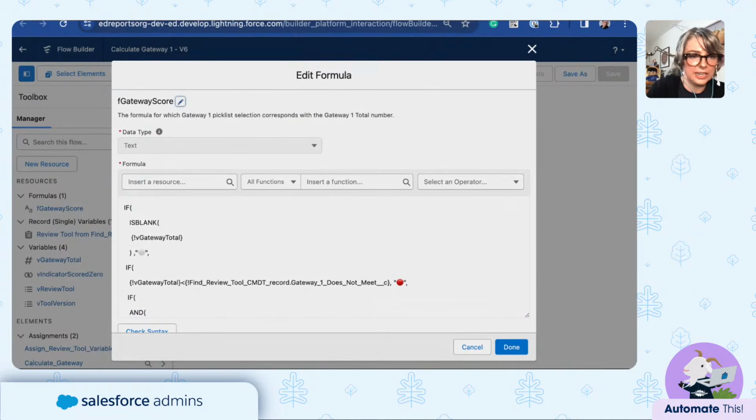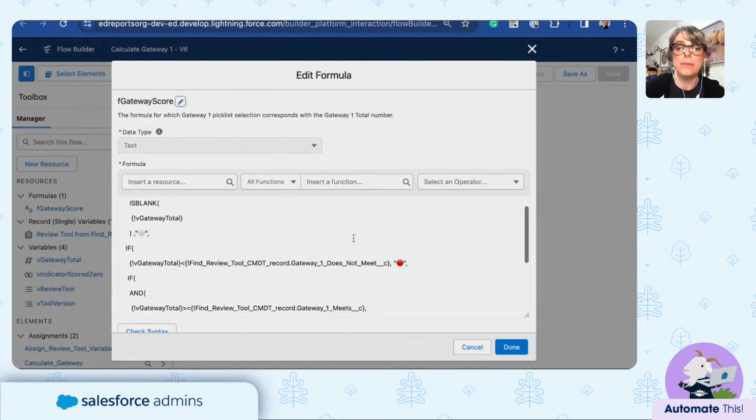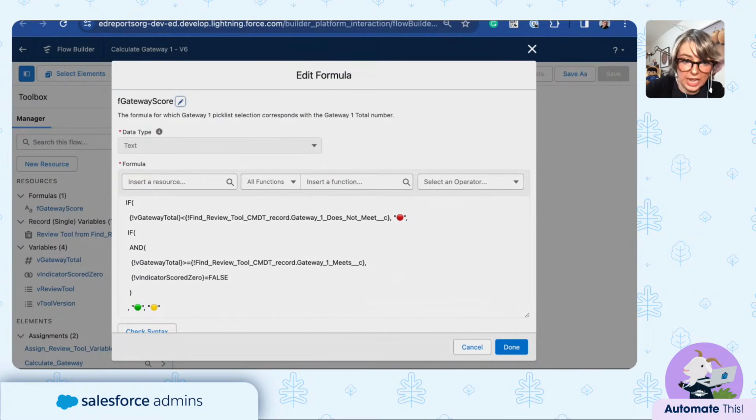To translate here for folks who are less familiar with formulas, first it's going to look to see if that gateway total value is blank. And if so, it's going to leave it the white ball. There's nothing to calculate. And then it's going to be done. But if it's not blank, it's going to look at the gateway total, compare it to that custom metadata type, specifically the does not meet value. And if it's less than what's on the custom metadata type record, it's going to give it the red ball, and then it's going to be done.